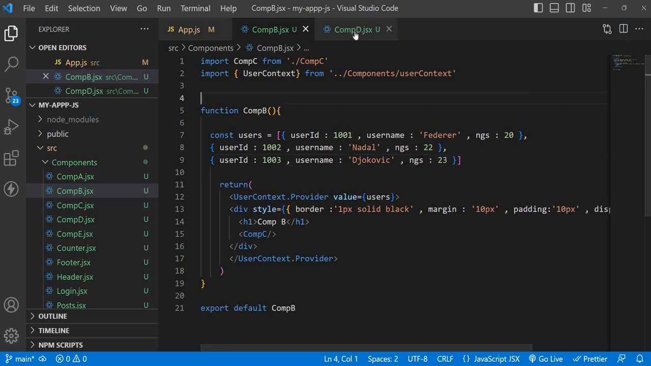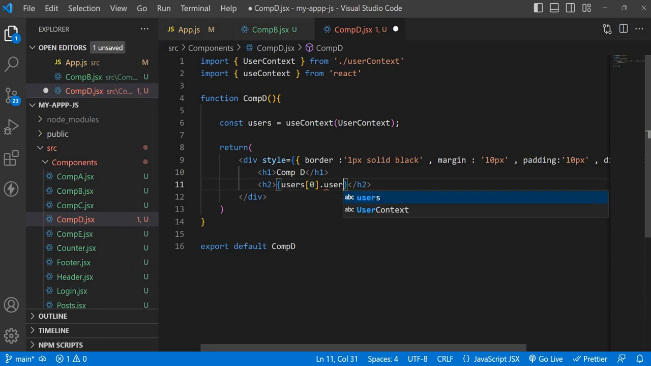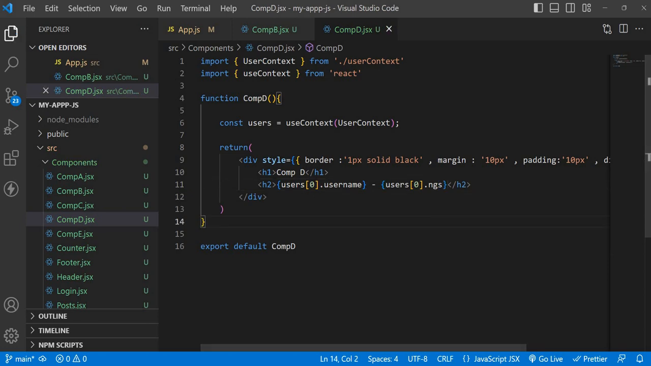It's awesome. So how do we consume this information? Here we are providing the users information. This is an array of objects. It's simple. If you already know it's the user context, you can say users of 0 dot username, so it will display that. And you can mention how many grand slams he won: users of 0 dot number of grand slams. I hope I have given the proper spelling.